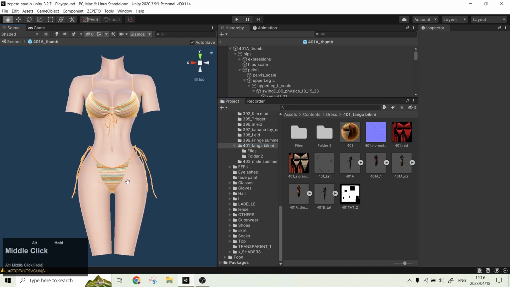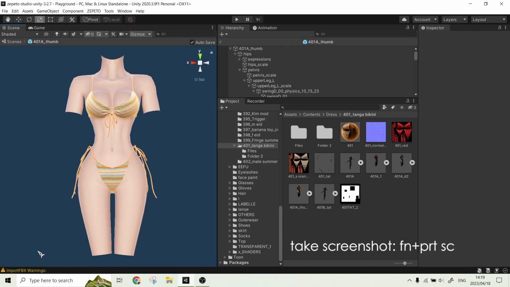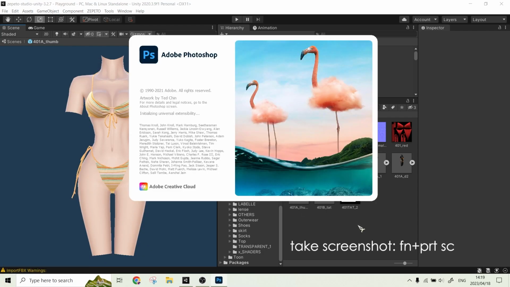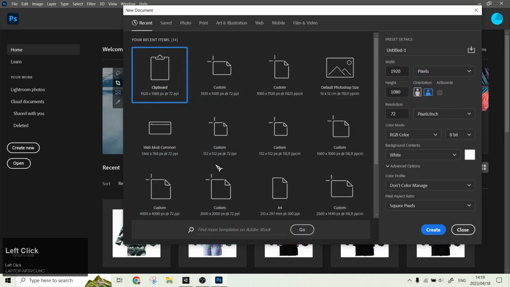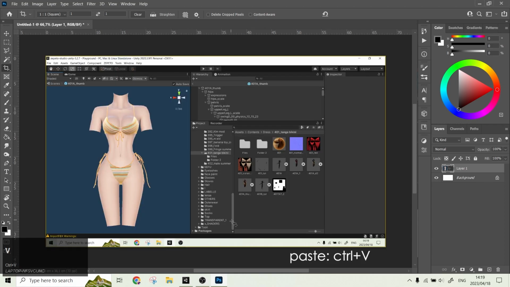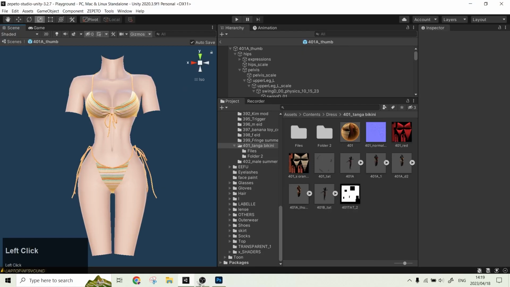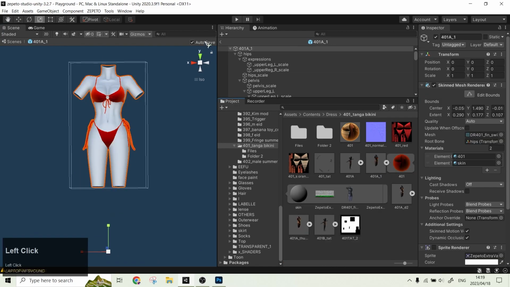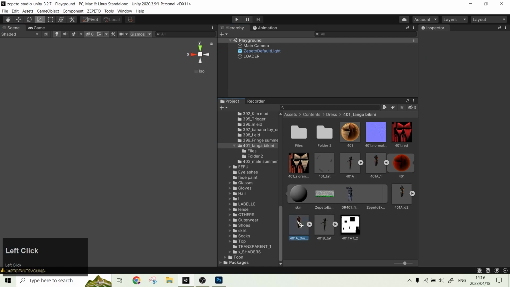At this point, the item is already good enough to take a screenshot and save it as a thumbnail. So I'm going to take a screenshot and paste it into Photoshop. Often for one template, you have more than one design. In this case, I have a red and an orange design.